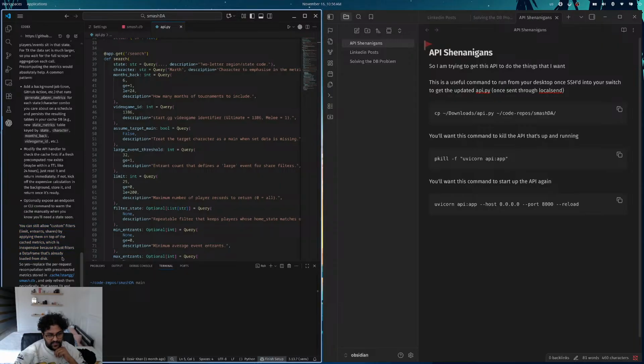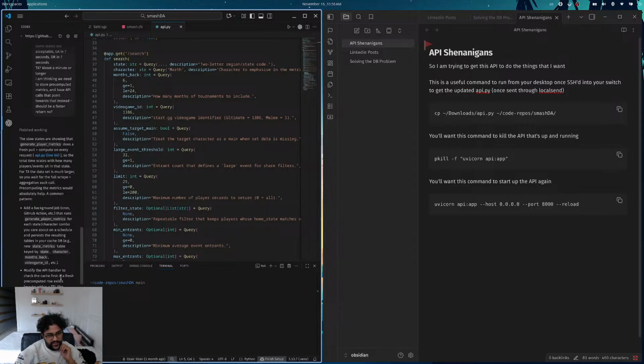Expensive because it just filters the data frames already loaded from the disk. So yes, replace the per request computation with a pre-computed metric stored in cache and only refresh them periodically. That keeps Texas and other heavy states fast without forcing users to wait on every call. So let's do that. So you're saying add a background job that runs generate player metrics.